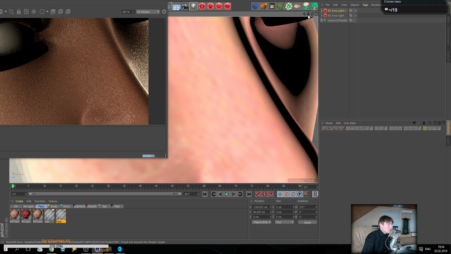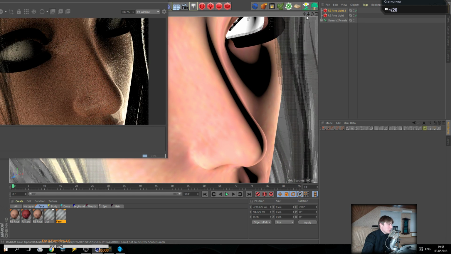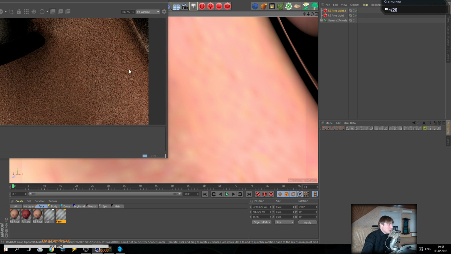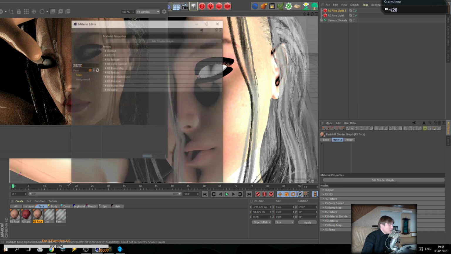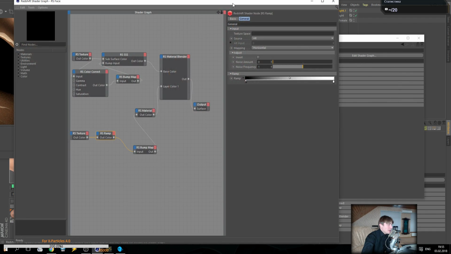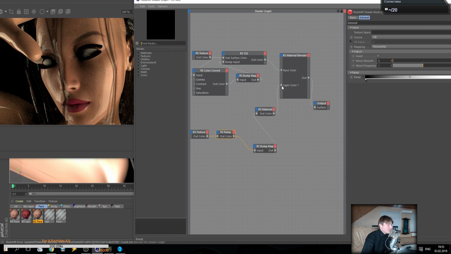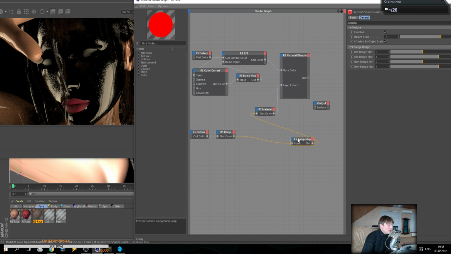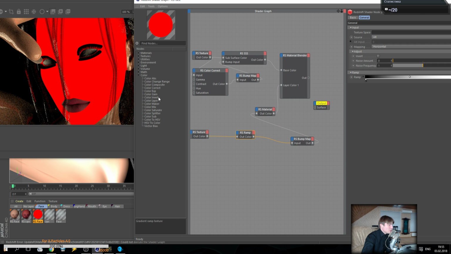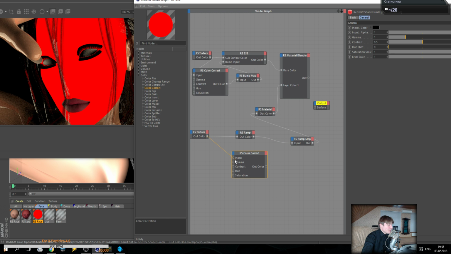I don't like how it works together with Redshift, because when I come closer, I can see this is like a bump, not water drops, like some problem with the skin. So like I told you, for this reason we have to apply two materials, and for example like this it looks like water. Or we can also use additional options, apply this texture to a color correct, like this and like this.